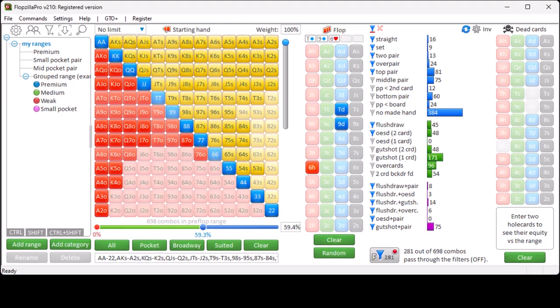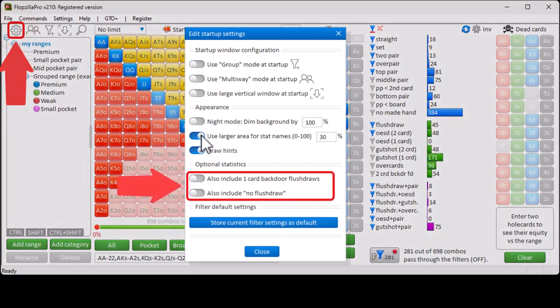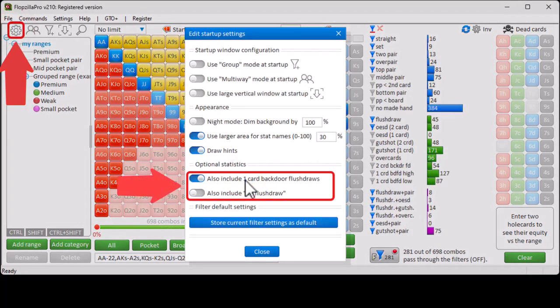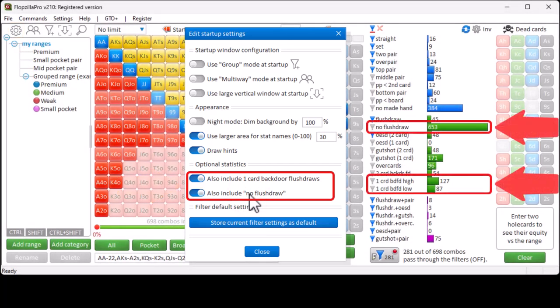Finally, some bonus statistics are available. If you want to include one card backdoor flushdraws in your statistics, or a no flushdraw stat, then go to Options and turn on Also include one card backdoor flushdraws and also include no flush draw. And now these statistics will be added to the list.